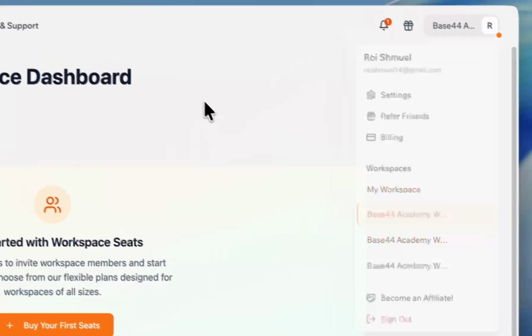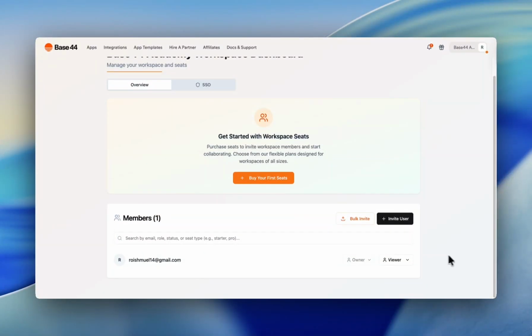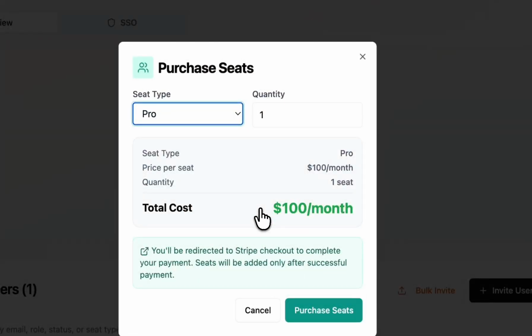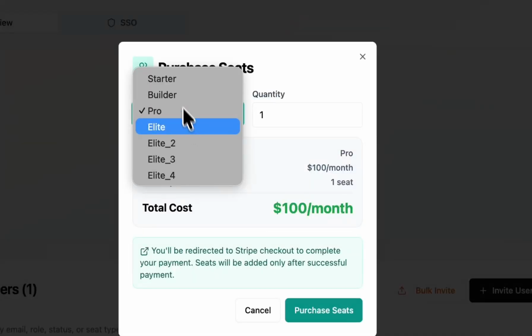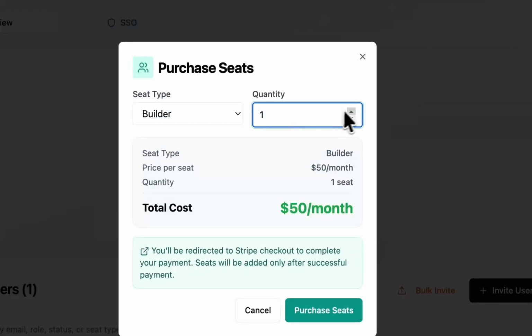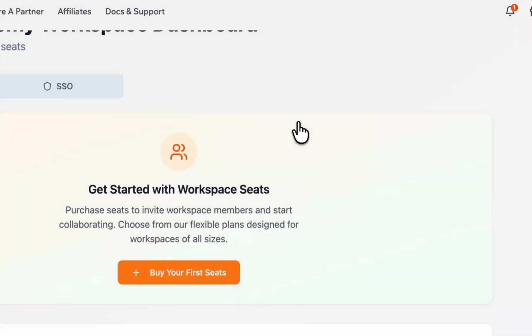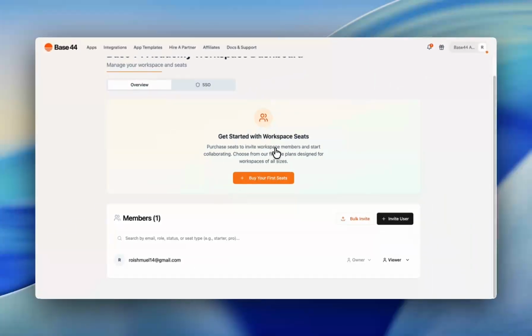I will press manage, and here you can see the workspace dashboard. You can see the members I have in the dashboard, so currently only me. I can invite other users, but first, I need to buy seats. Because everyone is working in the same workspace, there is a need for a paid account, so I can choose the subscription I want, choose the amount, purchase the seats, and then everyone can work in the same workspace, working on the same apps, editing them, using them. It's really, really good and easy for companies to work that way.